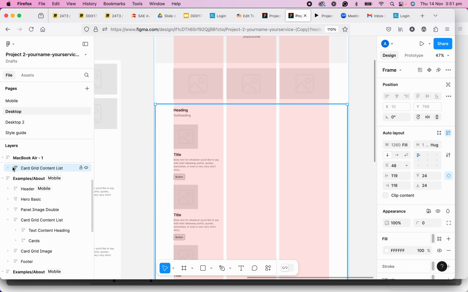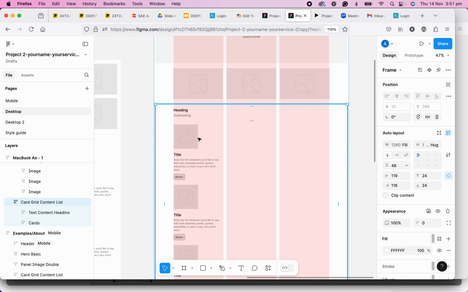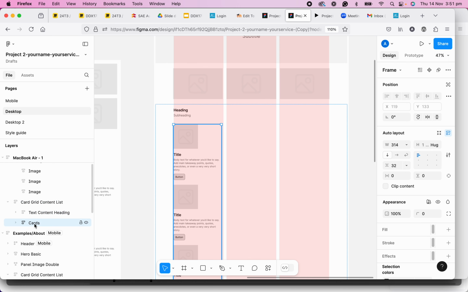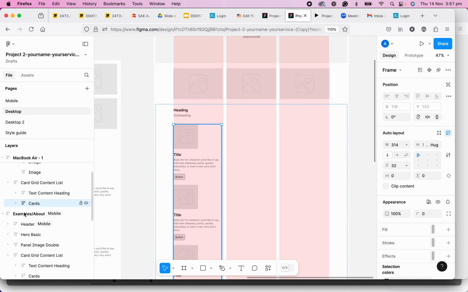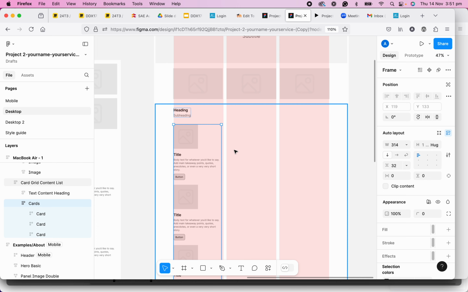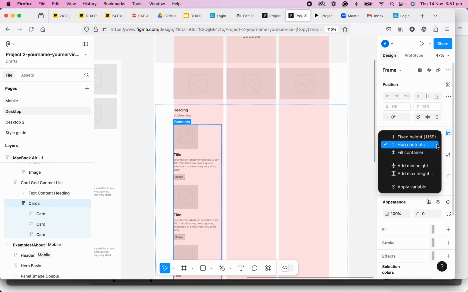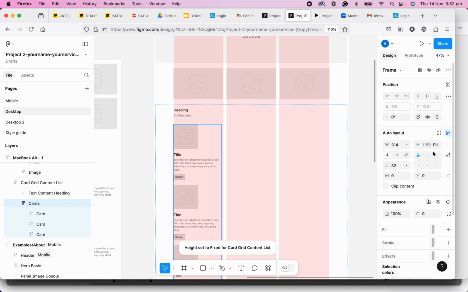And then if you see, there is the cards frame that contains the little cards, three cards. Okay, this is the one that I want to be next to each other. So this is the one to change the direction. Let's see. I'm going to say width, fill container.